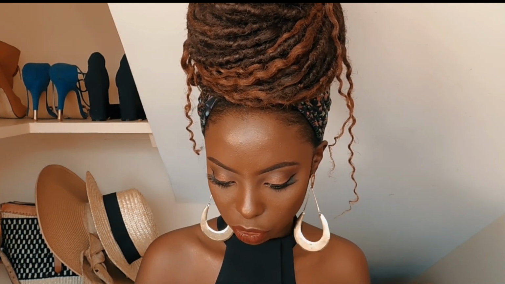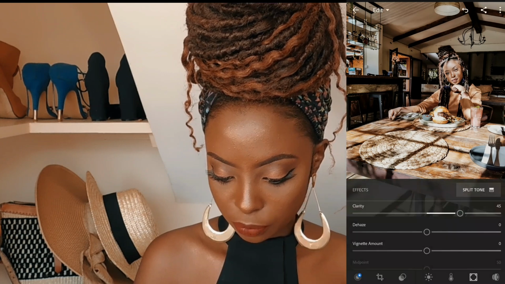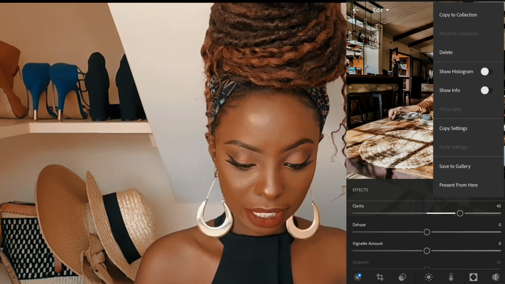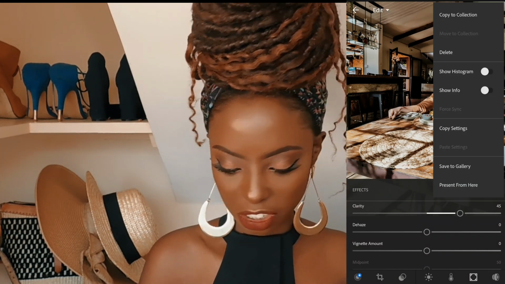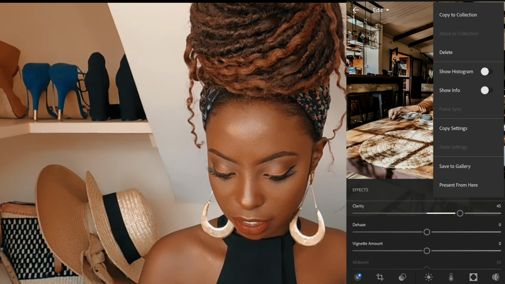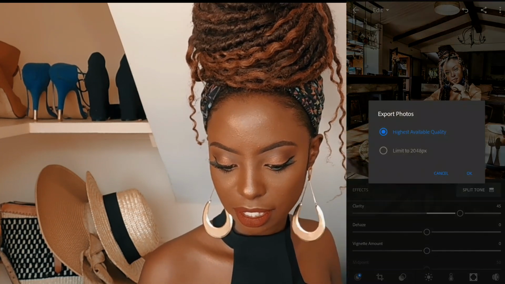So anyway, guys, once you're done with all that, what you're going to do is click the dots up there. Even here you have the options of copying settings, but we didn't do much editing, so we just save it to gallery, and voila.